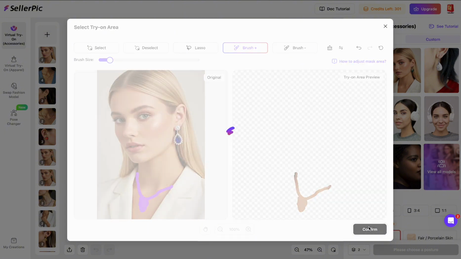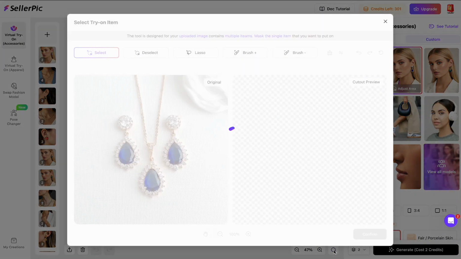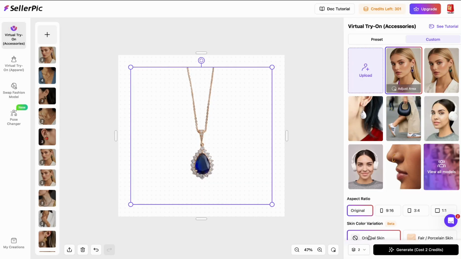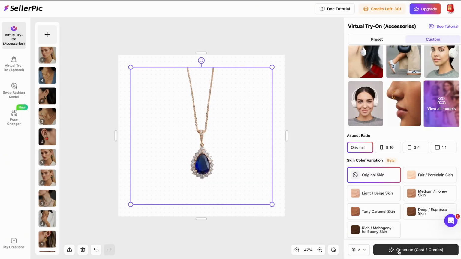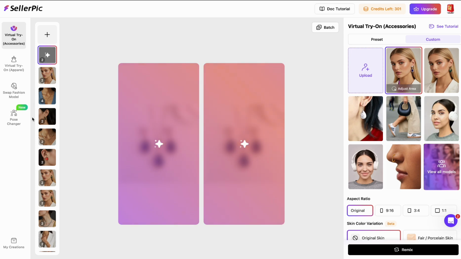Now we click confirm. So this time around, we're going back to select single item, but we're going to select the necklace. We could draw it out, or we could just select it. It seems to have been selected fine, and we click confirm. All right, so now we're just gonna hit generate. It's gonna take 2 credits because we are looking for 2 generations. So now we would wait for it to get the results.